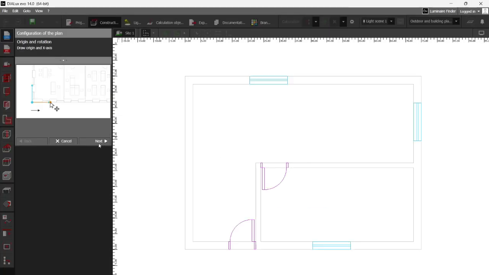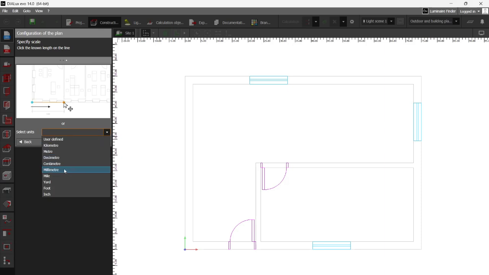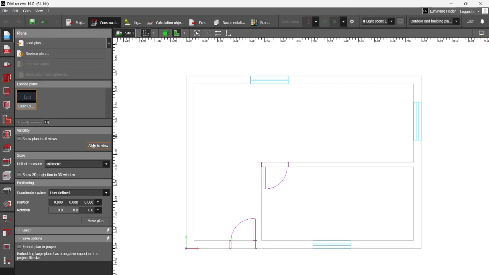So now here's our basic floor plan. We're going to select our units. I'm using millimeters. Now, something important is we need to show our plan in all views. So if we don't do this, when we create our actual building, we won't be able to see our plan, and that makes it harder to draw.